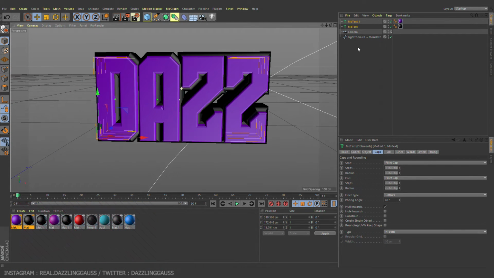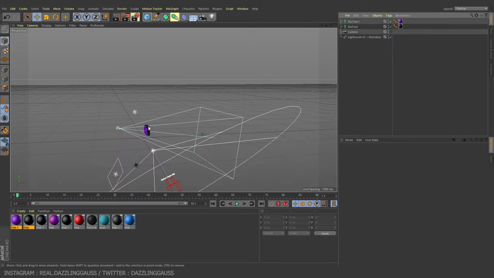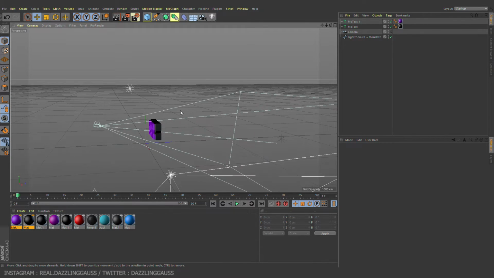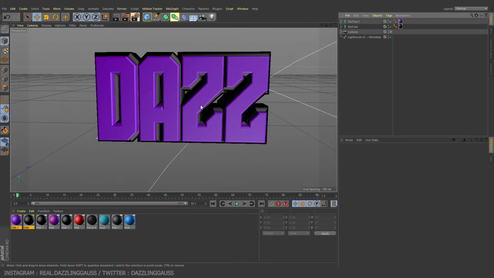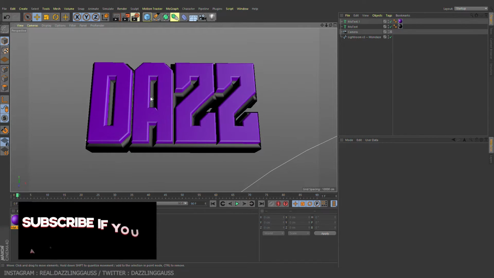So just now, make sure your camera is selected. If you click this, you're out of camera, you're not using your camera. Don't do that. Make sure you select this, and then use your camera, and then try to position the camera however you guys want. I'm just going to try to position it in the middle.